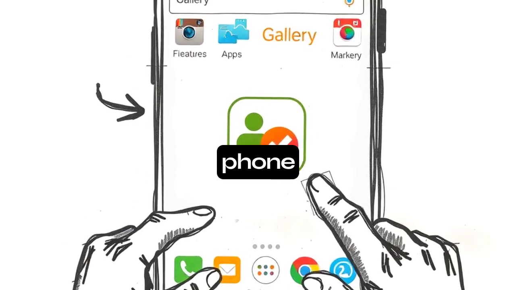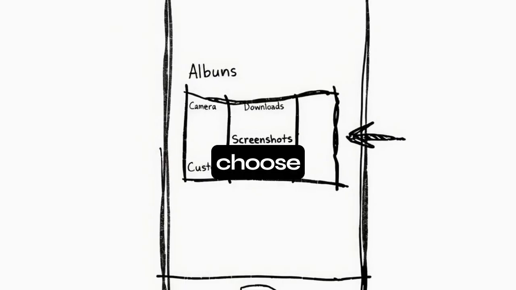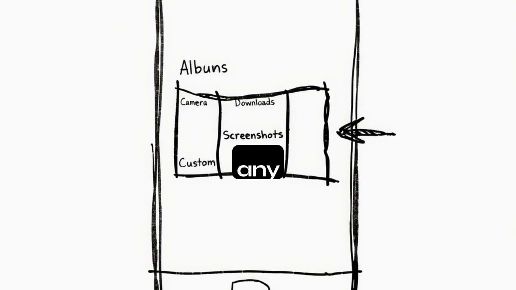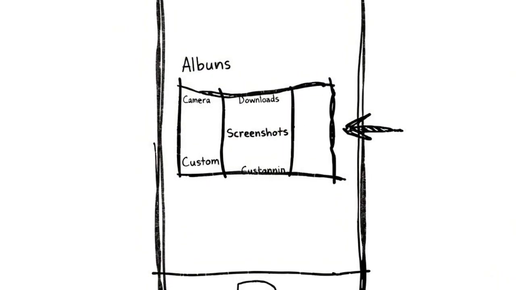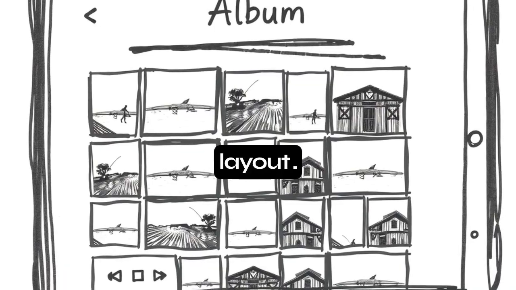First, unlock your phone and open the gallery app from your home screen or apps list. Now, choose the album where you want to rearrange photos, like camera, downloads, or any custom album you've created. Tap that album to open it. You should now see your photos in a grid layout.